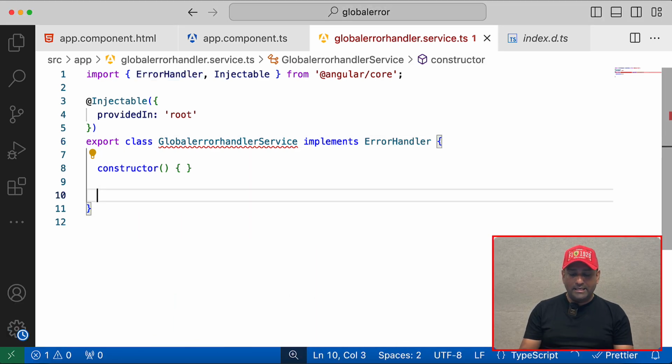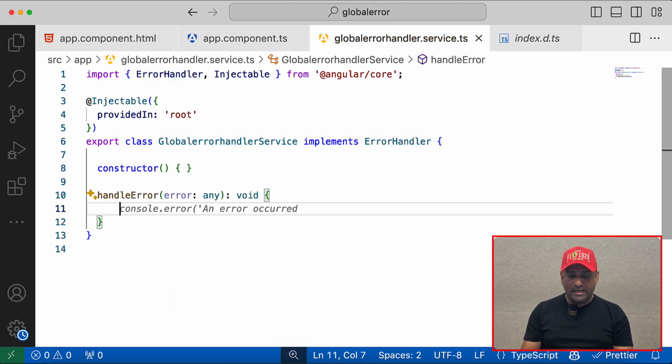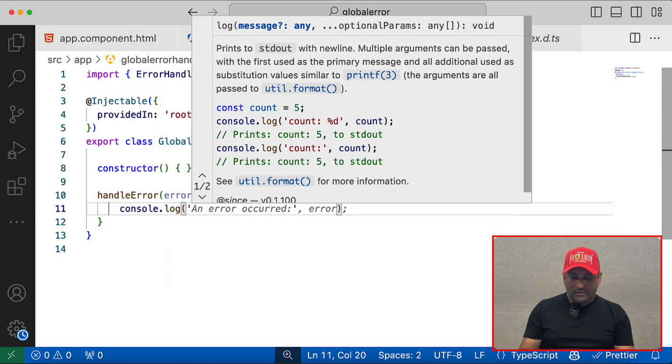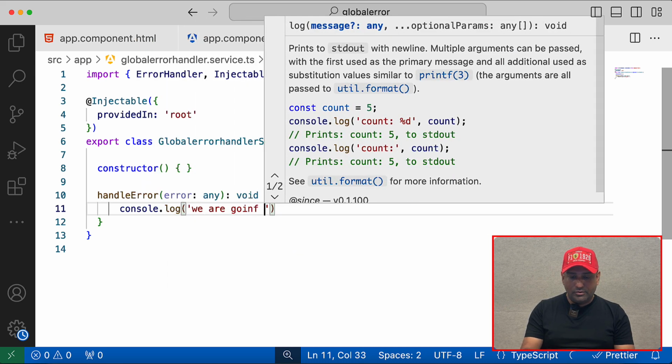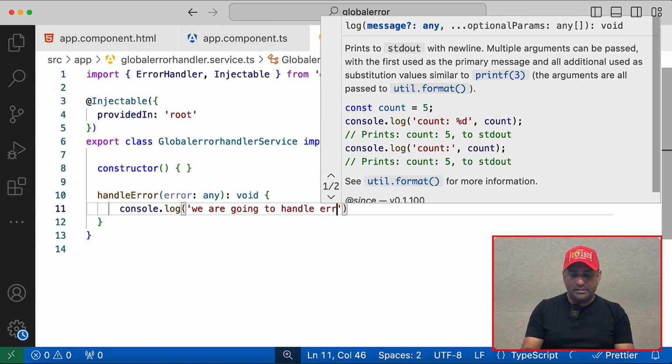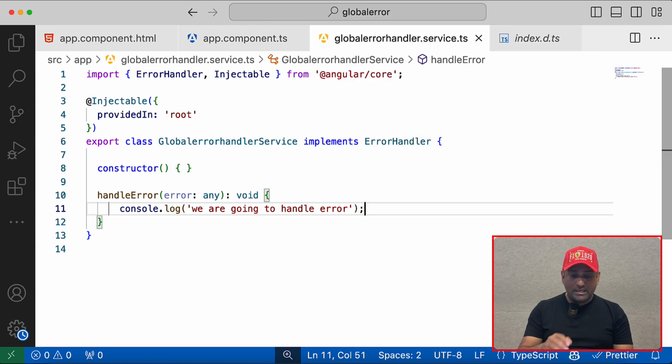So here in handleError, we are going to say console.log, we are going to handle error. I'm just putting one message here. And of course, in this function handleError, you can write any code you want. You can read the whole stack trace, then you can call a service.